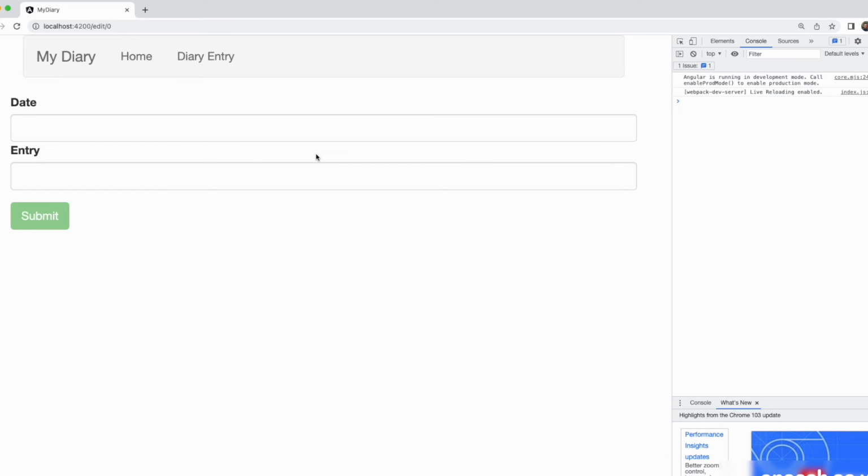One will be for a new entry, where the form is going to be empty, and when we submit the form, we're just going to be adding into our diary entries. And the second where it is in edit mode, where the form is pre-populated, and when we submit the form, we're updating an existing entry.